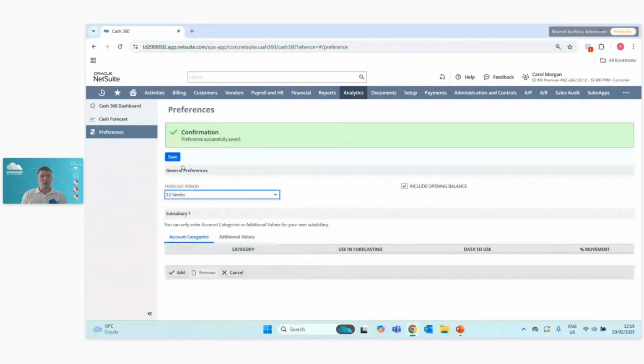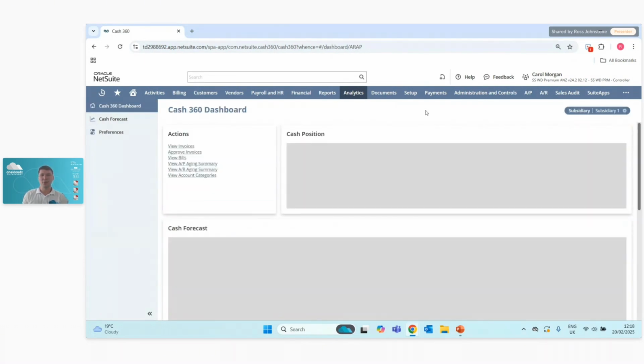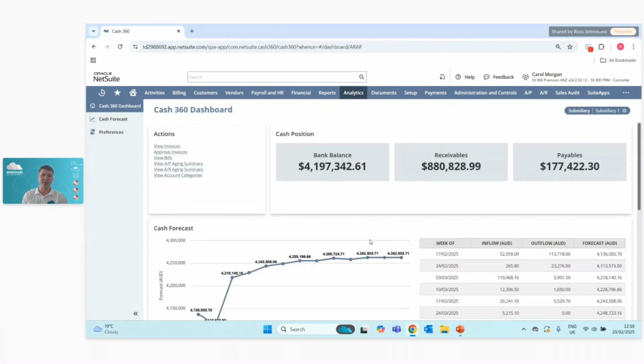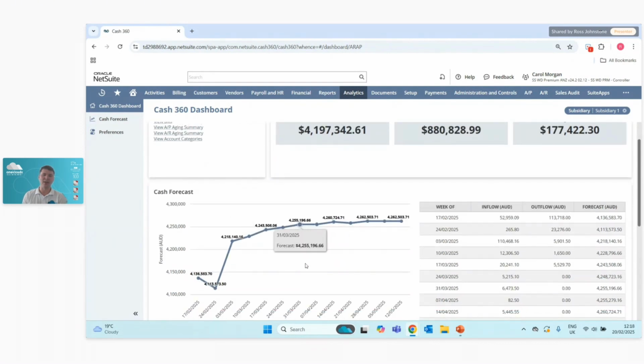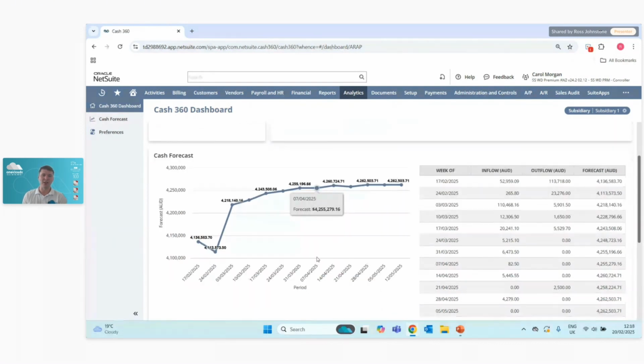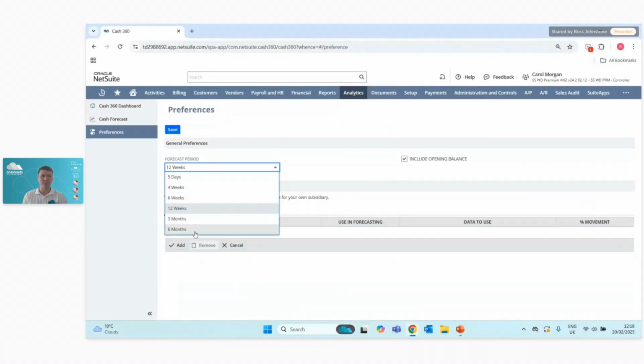In fact, just to show you as well with the 12 weeks, if we go back to the Cash 360 dashboard, we'll see that the visual representation also updates in line with the preferences there. So in this case, we can see a week-by-week breakdown instead of the previous monthly breakdown that we had on our preferences before.